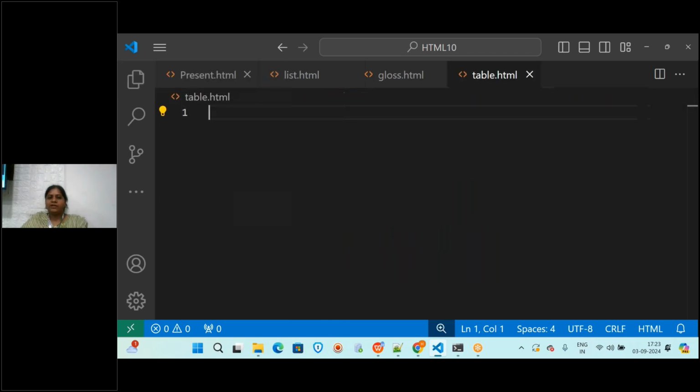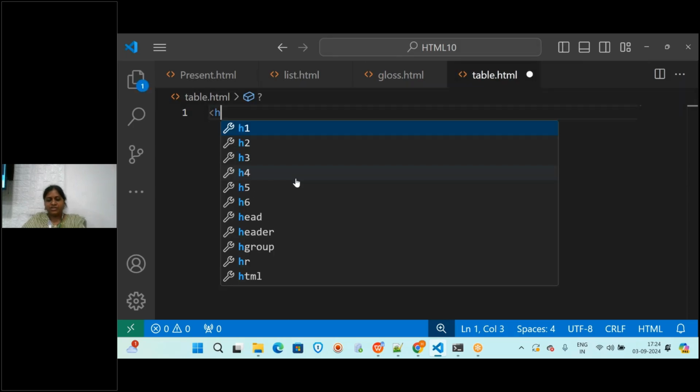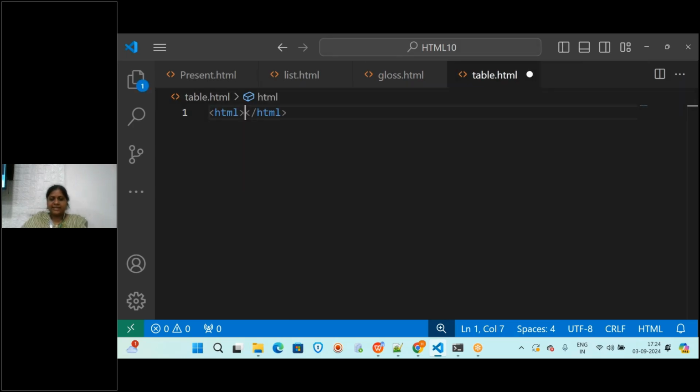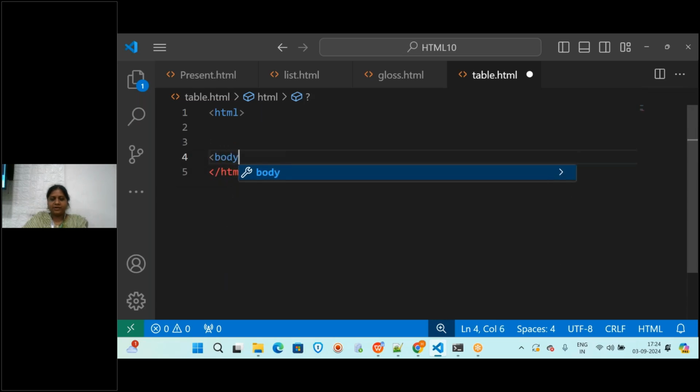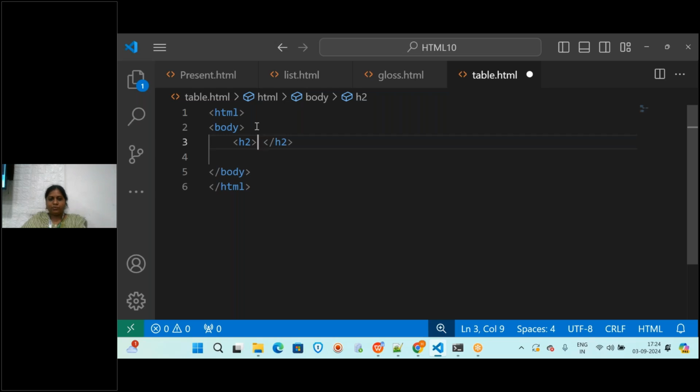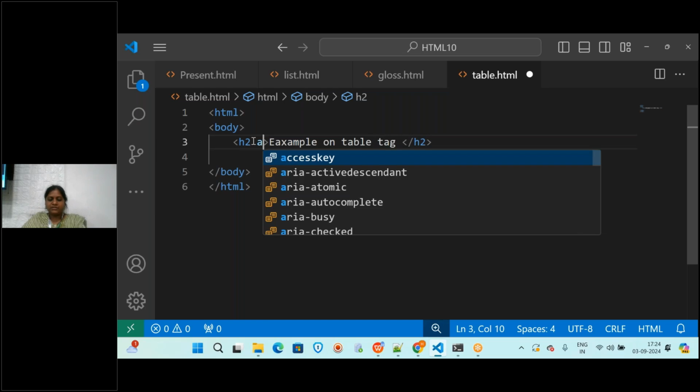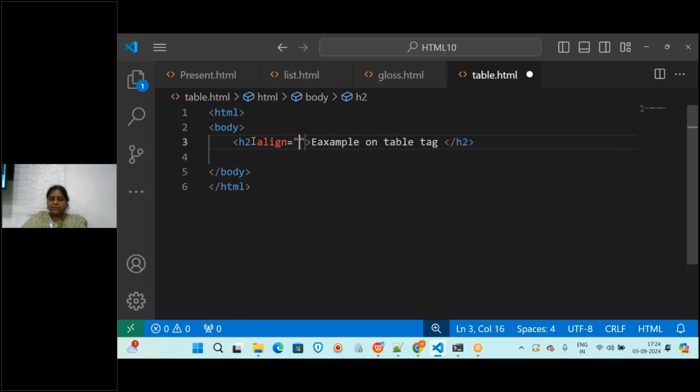So now in this table.html, let us create our HTML page. In the HTML tag we are going to write the body tag, and inside the body tag we are going to write the text. In the body tag I'm going to write an H2 heading, and in this H2 heading I'm going to write "example on table tag". And if you want this to be aligned to the right or center, you give the align attribute equal to center. Now H2 align equal to center.